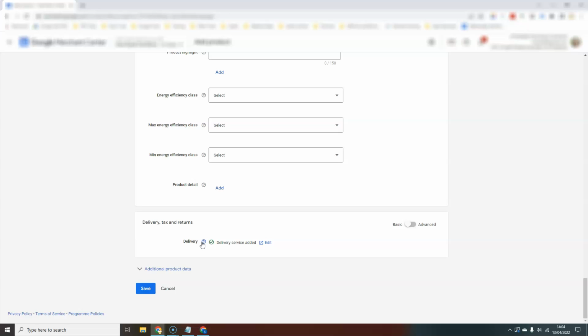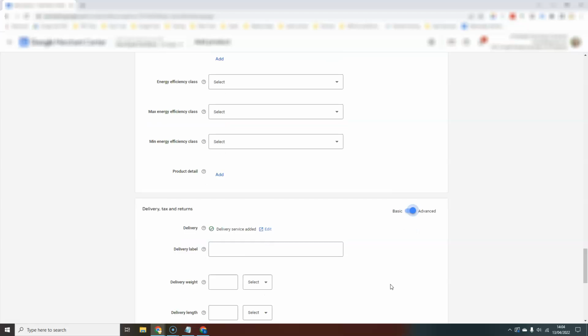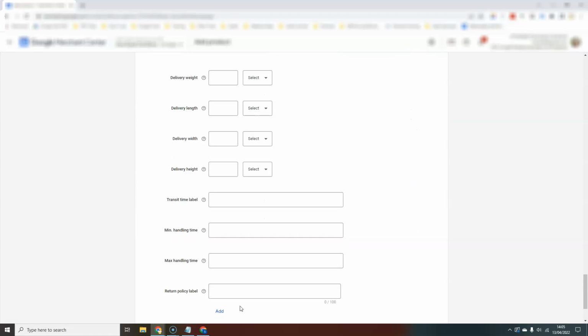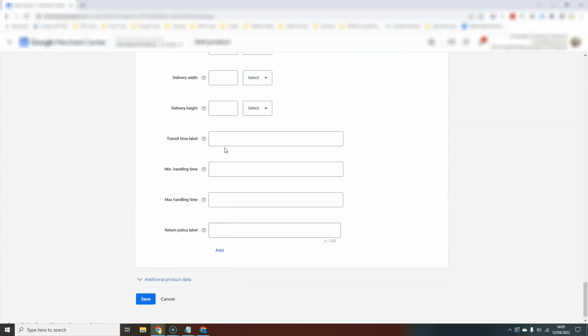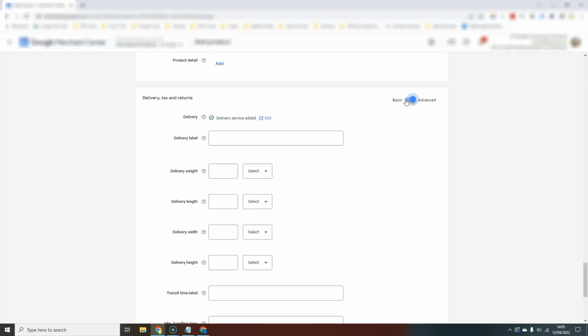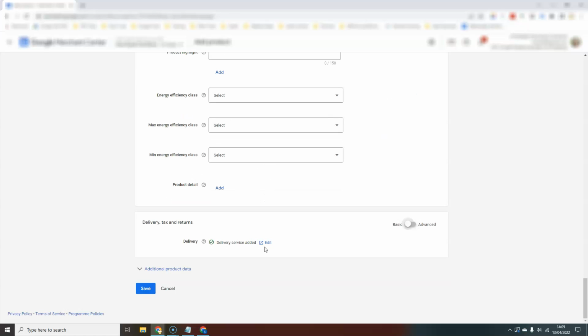Delivery and returns. Usually you will set up your delivery, and there's a video on this. You'll set up your delivery inside the tools and settings here. Sometimes you will want to add shipping labels and that kind of thing in here. Most of the time, that's not necessary, you can just leave that default and set it up inside Merchant Center.